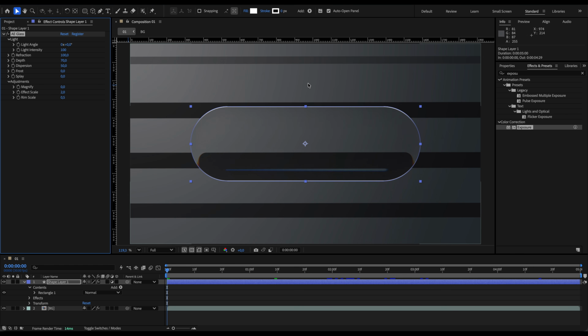Then light intensity controls the opacity of that highlight. Let's do it like 50 so it stays subtle.